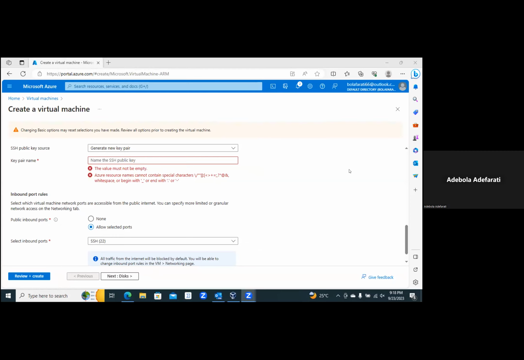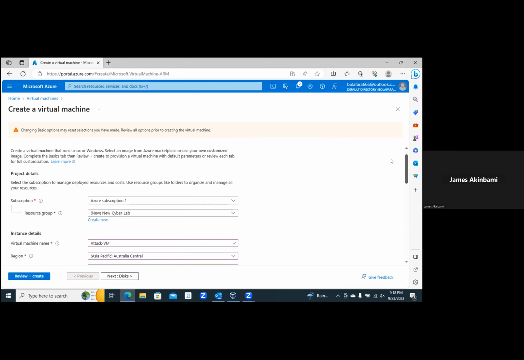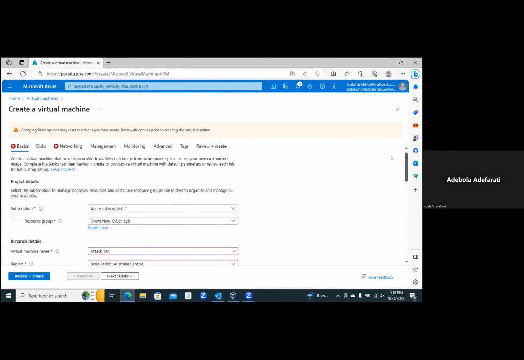Changing basic options may reset selections you have made. Why are you creating an SSH public key? I don't understand. I was not the one that typed that in. Can you scroll up? I've not even created it. Did you create a new resource group? Yes, that's the new cyber lab. I said you should add it to a new resource group. So go to the new cyber lab.